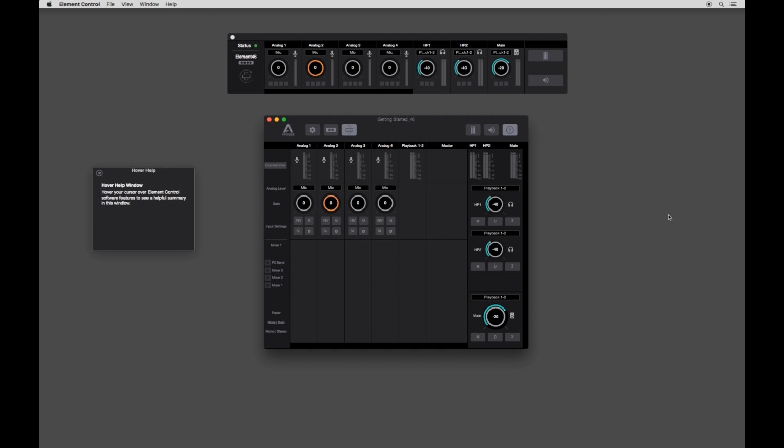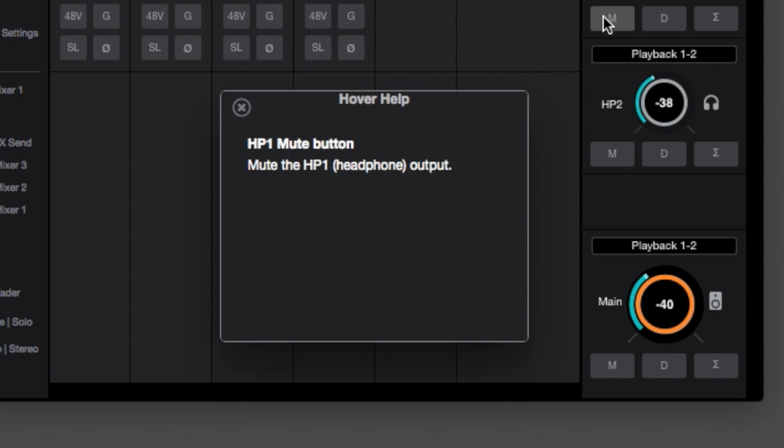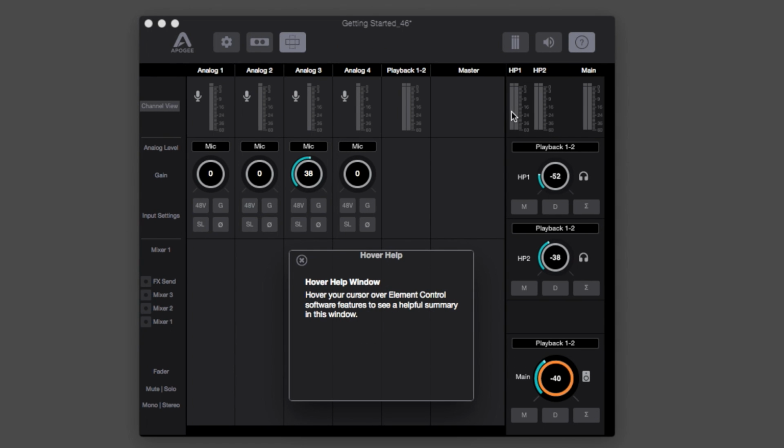Once the template is open, you'll see Element Control's three most important windows: the Hover Help window, the Essentials window, and the Primary window. The Hover Help window is a great way to familiarize yourself with Element Control. As you hover your Mac pointer above a control, you'll see a brief description in the Hover Help window.